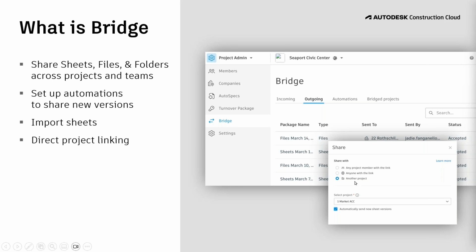Direct project linking could be with another project. You can also share things outside of your hub. But ingoing, outgoing, and automations, let me give you an example. I could say everything uploaded in this folder would also be automatically copied to that folder on the other project or on the architect's project, so that you have multiple systems that are integrated.